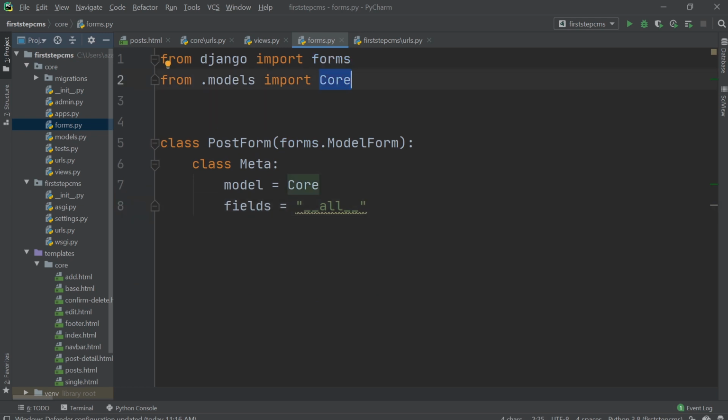And then what we're doing here is we're creating a class called post form. Okay, so this is going to be the form that we're going to create automatically. And we add some meta to it. So we tell it what model to use, and then the fields that we're going to use, just all. So again, that's just going to create a simple form from the model. It's going to take all the fields from the model and then create a form based upon it.